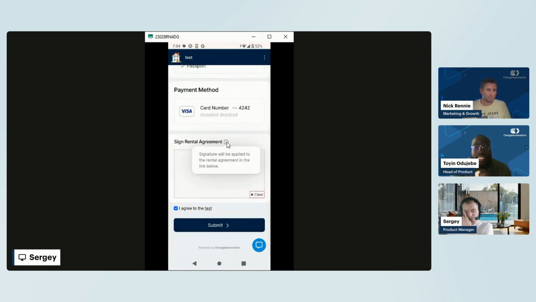And this takes me to the next point that we want to talk about. Previously, at this point, all we showed was digital signature, but there was no indication of what am I signing, right? What is this for? So what we've done is we've changed this to say sign rental agreement, with a tooltip that says signature will be applied to the rental agreement in the link below, right? So they can e-sign and actually read the terms and conditions.